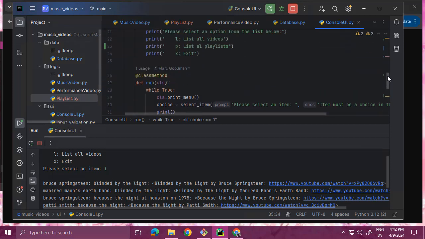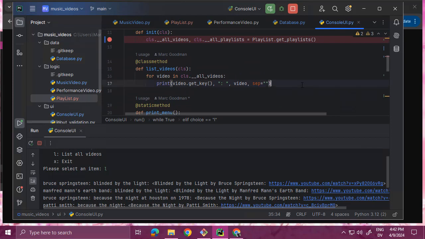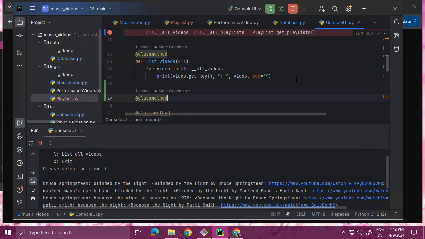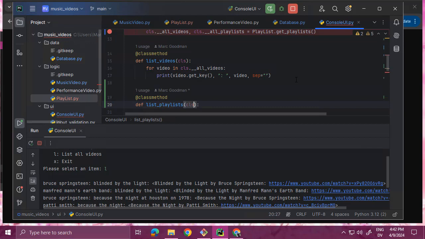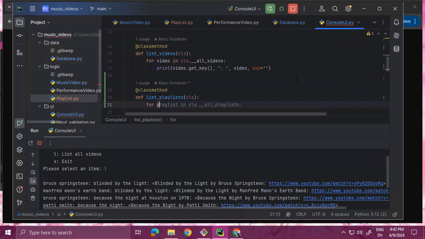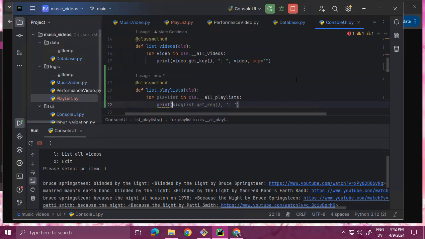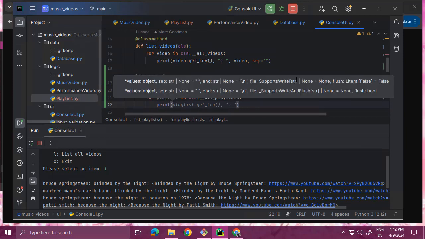And then we're going to define that method after list videos. And this also is a class method. So list playlists: for playlist in cls.all_playlists, we're going to print. For the playlist, I'm just going to print for now playlist.getName, which I don't have a method for yet.